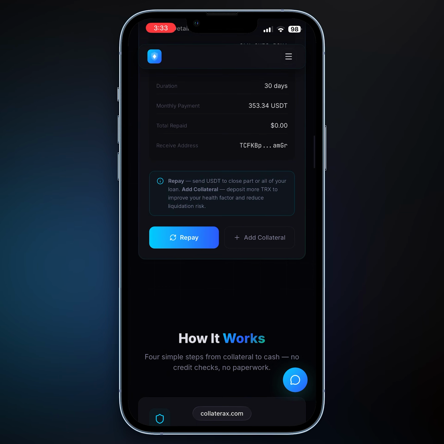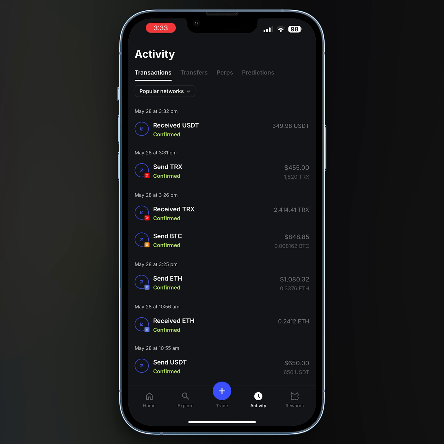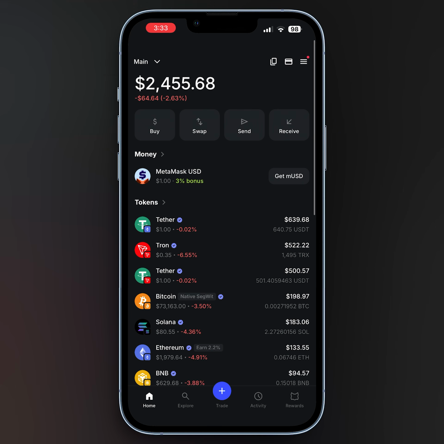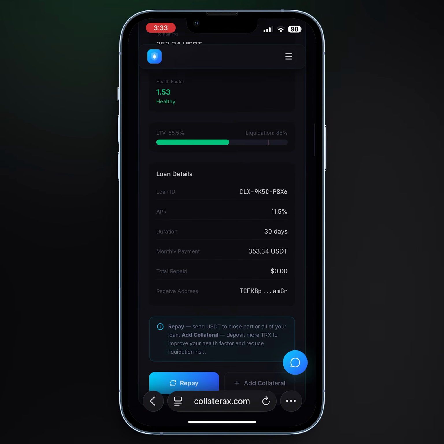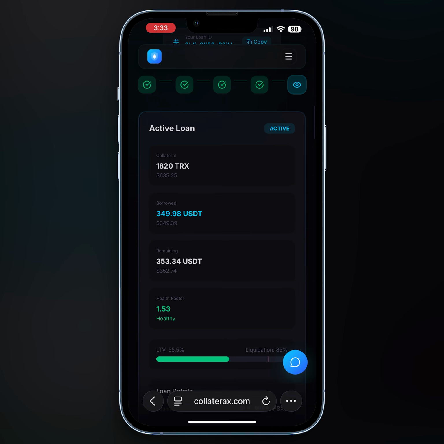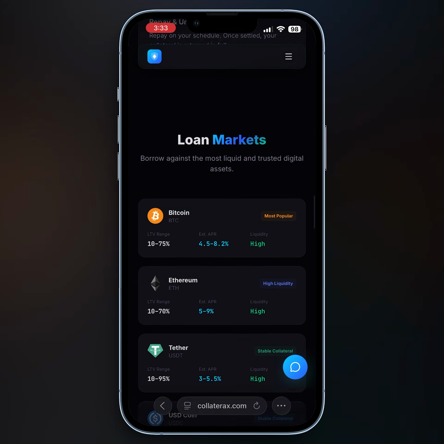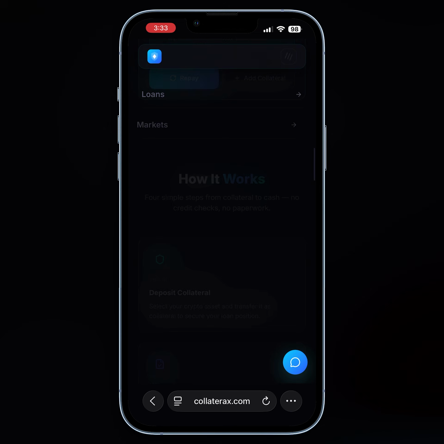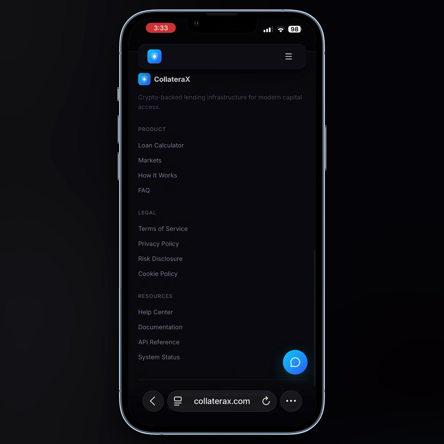Here's the whole thing. I have crypto. I don't want to sell it. Maybe I think the price is going up. Maybe I just want to keep the position open, but I need stablecoin liquidity right now. So instead of selling, I lock up my crypto as collateral. The platform gives me USDT against it, and I go use that however I need to. My original crypto is still sitting there, still mine, still moving with the market. When I'm ready, I pay back the loan and the collateral is released back to me.